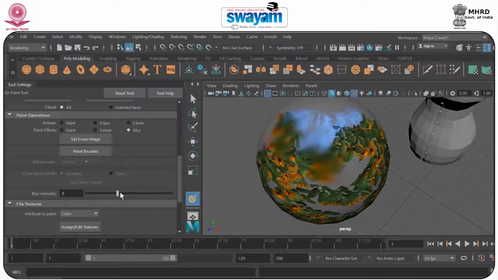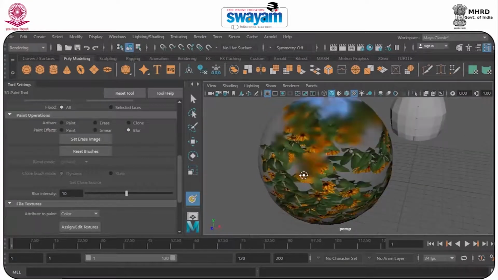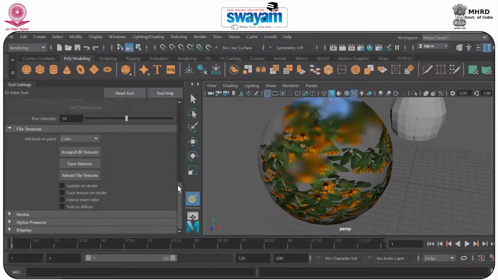This is the blur intensity. If I increase this to 20, it will just have a huge amount of blur. If I decrease this to 3, it will produce some small effect of blur on your painting. So if I just increase this to 10, it would be fine. Okay, so it depends on you. That means you have to keep on changing, and after that you have the stroke.